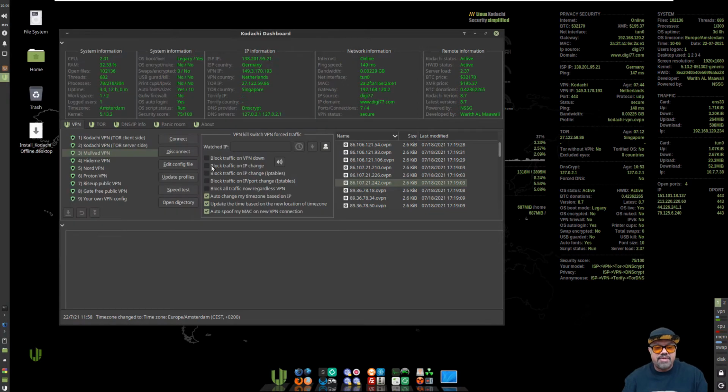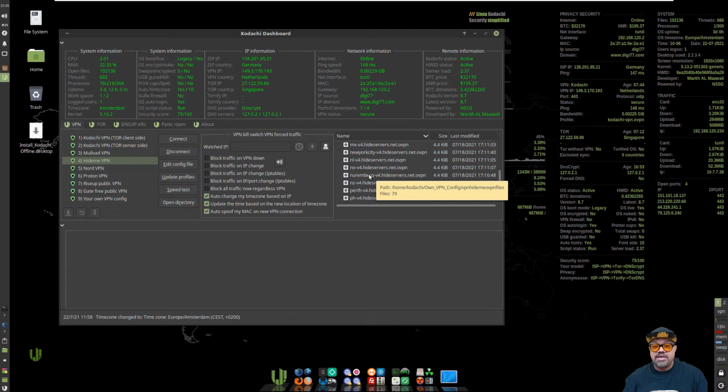Okay, you see how to configure Malware. It's the same with Hide VPN. Hide VPN, I place the mouse over here. It says I have 79 profiles, and if I want to connect, it will pop up the file so I can enter my username and password. Of course, yes, Hide.me is better than Nord. Nord is better than Proton VPN.